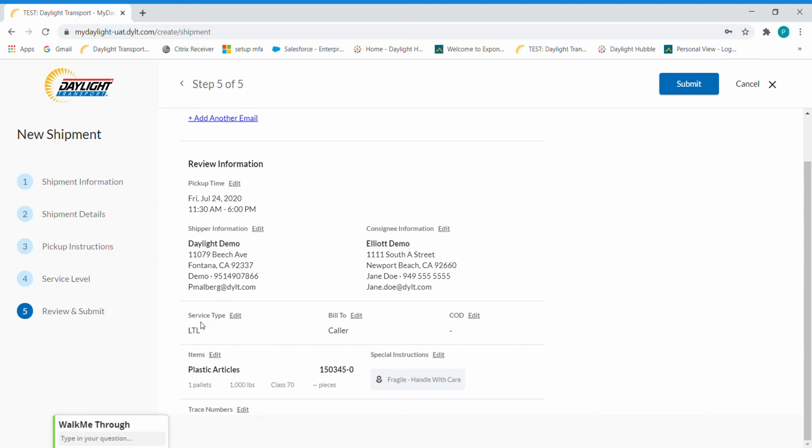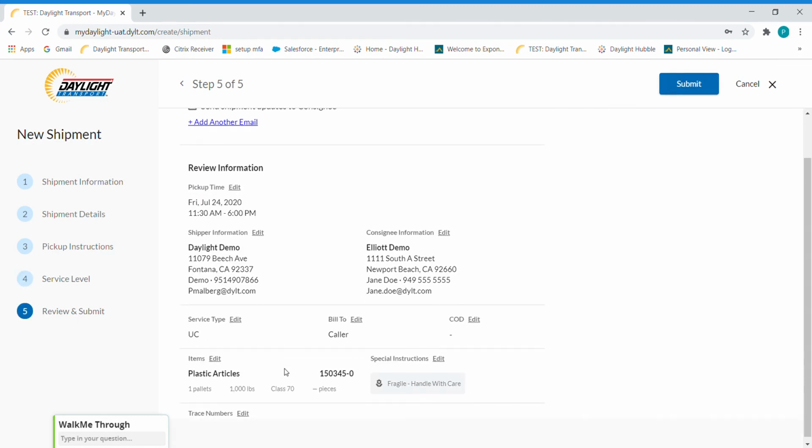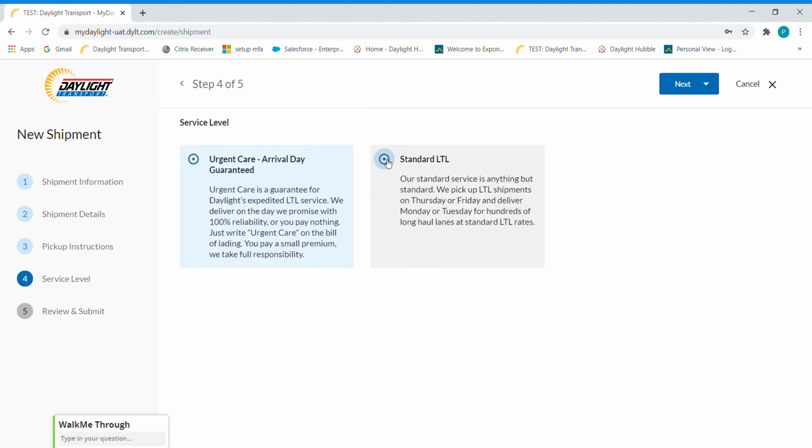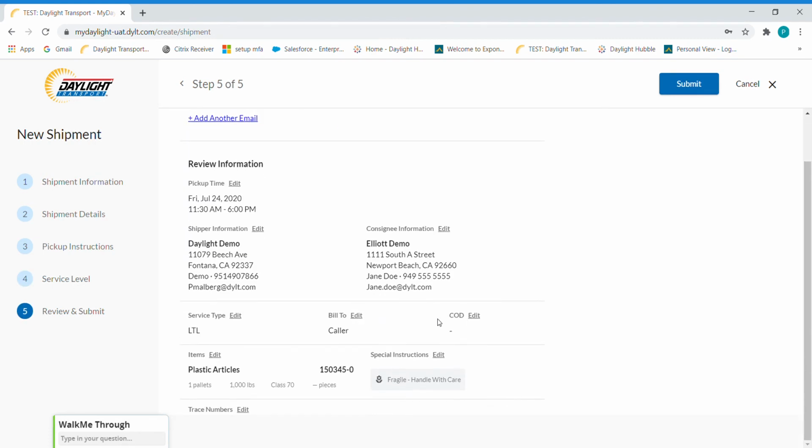Here we can see our service type is LTL. If you want to change it, you can hit the edit button and change it to urgent care. And now you see it's UC for urgent care. So you can go back and change it to standard. And you can change anything you need to right here if you want to edit it and go back, so you don't have to go back through here.